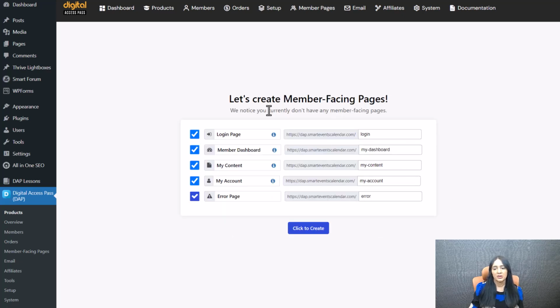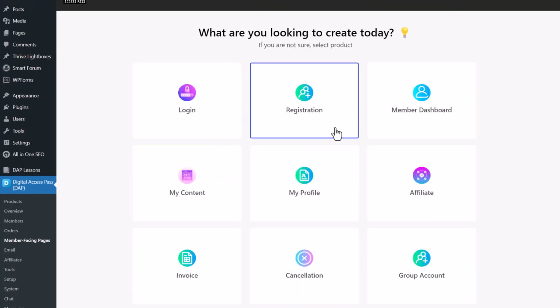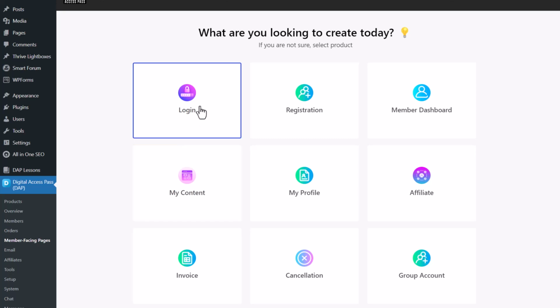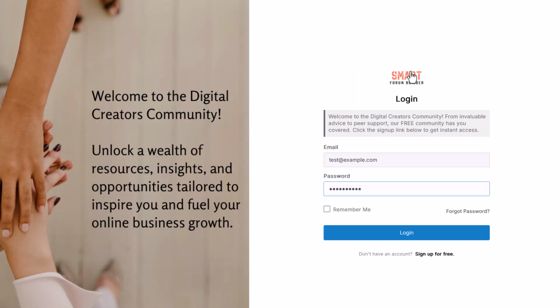Now here, you can create your member-facing pages. This is something you just have to do once. When you run a membership site, you're going to need some member-facing pages, such as a login page, so your members can log in and access the content that you have behind the paywall, right? So your product, services, whatever it is that you sell from your membership site using DAP, you can allow them access to it. First, they'll have to log in, right?